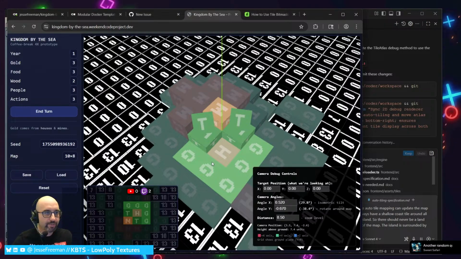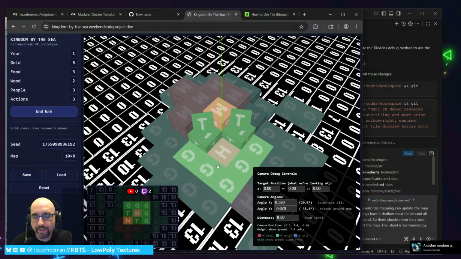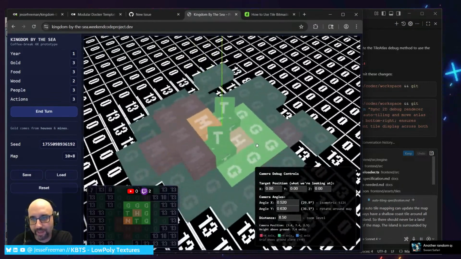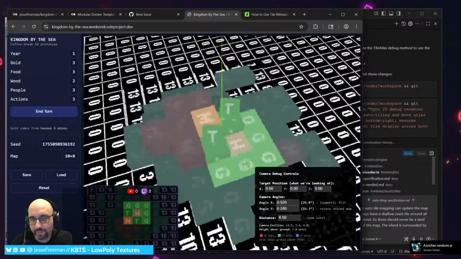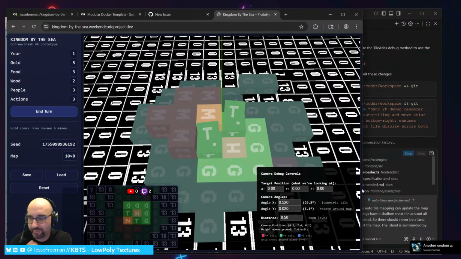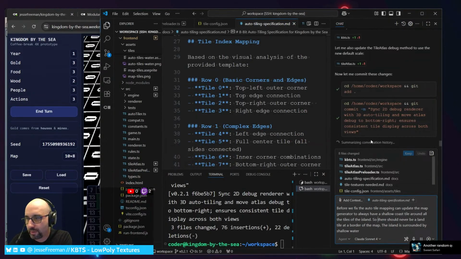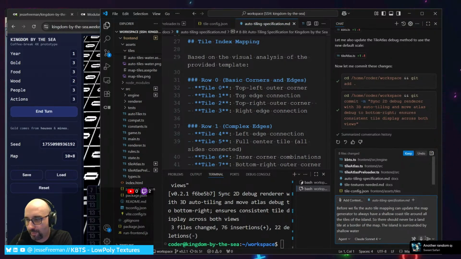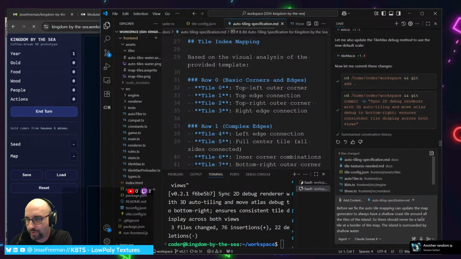The black and white images are a little hard to see. Although I did think it would be kind of cool to make it a black and white game, but I don't know, it's going to be too much. We don't need this bitmap, this tile bit masking thing anymore. All right, we don't need it to summarize the conversation either. Let's keep all these changes.